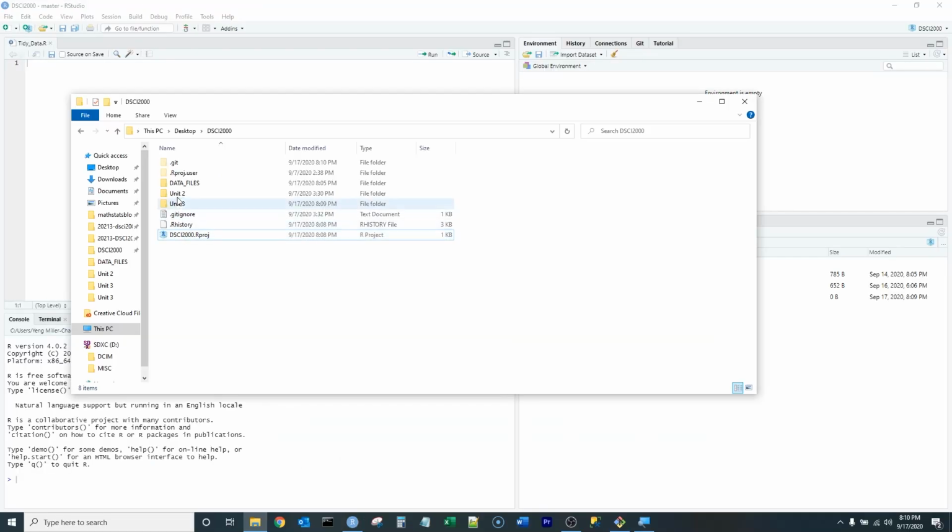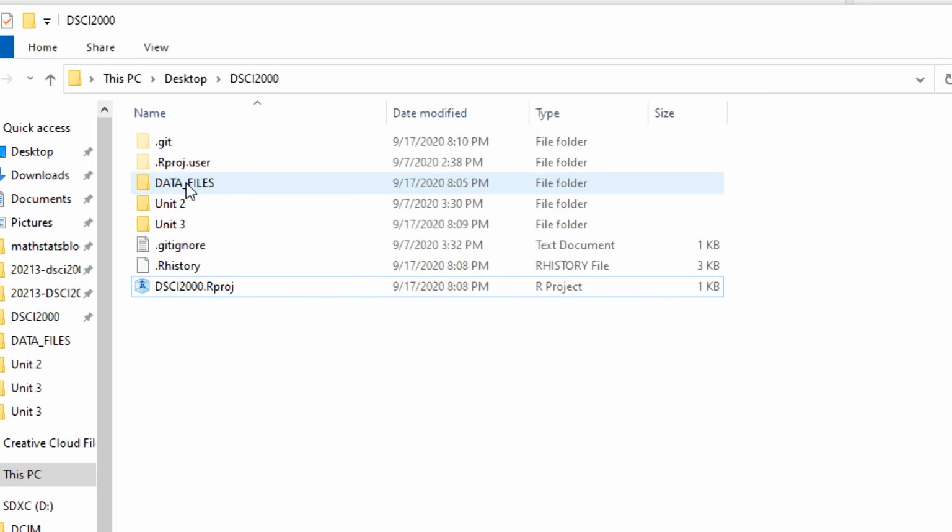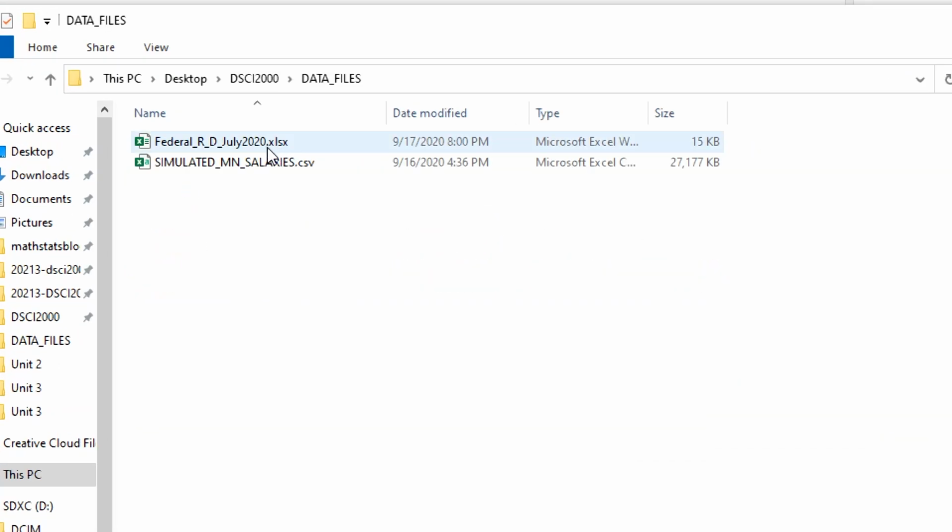To begin, if we look at our data file, we can see that its extension is xlsx. So far in this semester, you've learned how to read CSV files. I have not yet told you how to read xlsx files. To read an xlsx file, you need the readxl package in R.